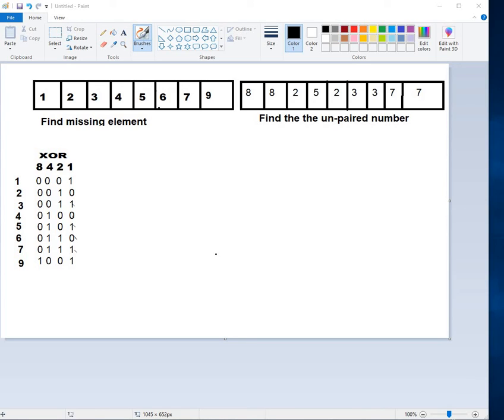Hello again. Today we're going to go through another interview question that's popular on these coding websites that train you up for algorithms and how to solve programming questions. Today we're going to be going through the missing element algorithm, and we'll be using the XOR way to solve the problem.